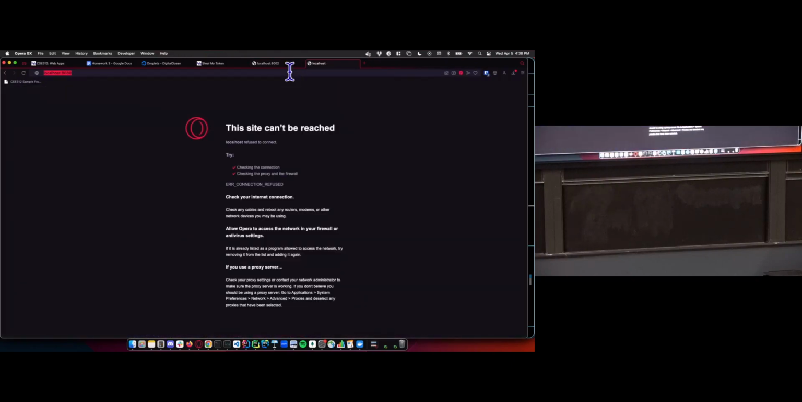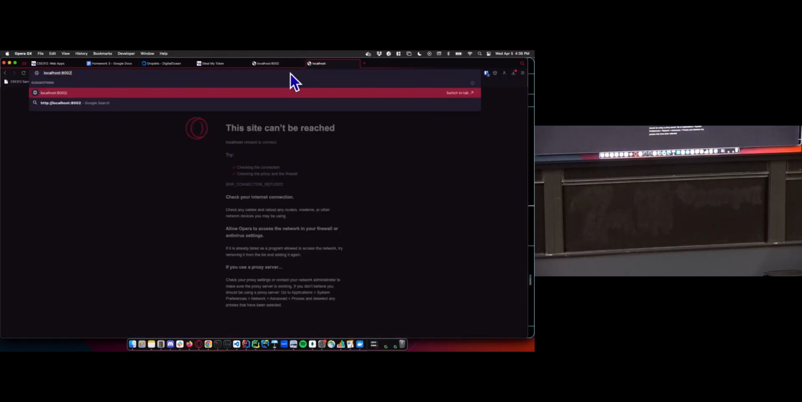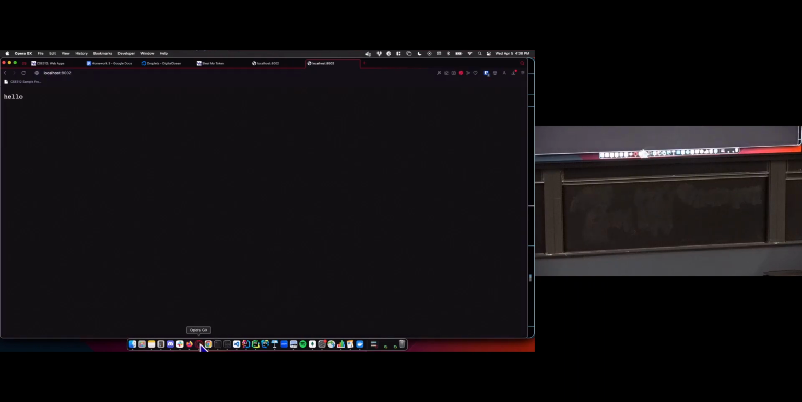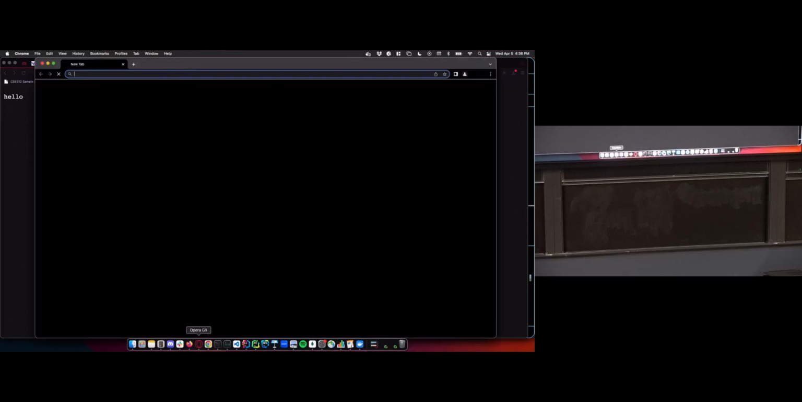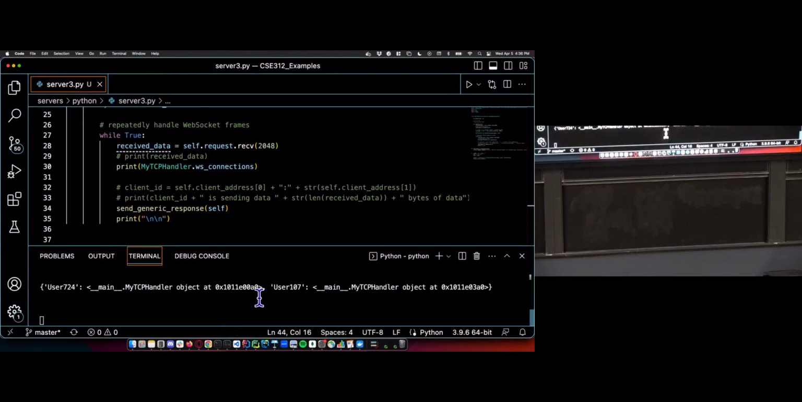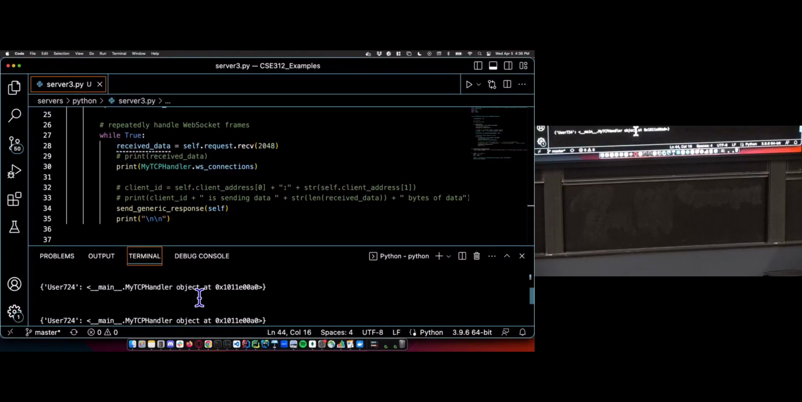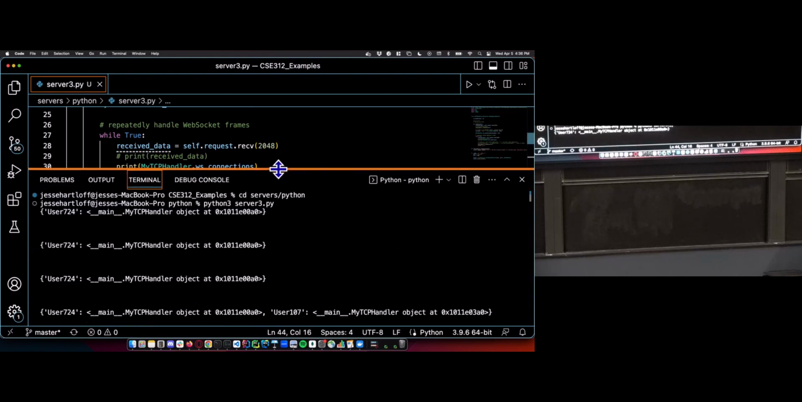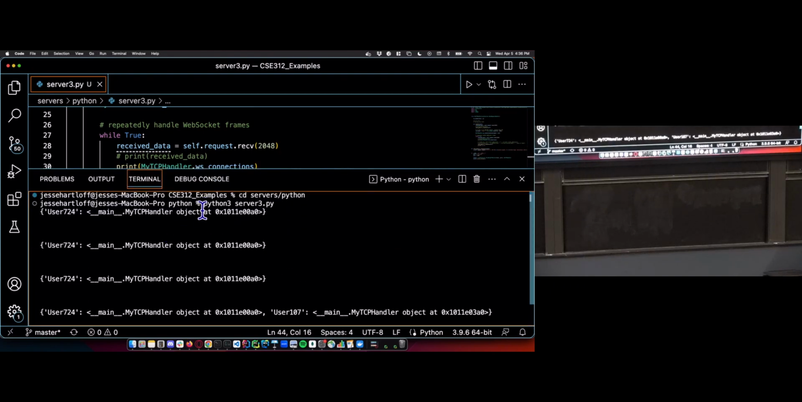Localhost 8002. Let's copy this. Let's go to Chrome. Do it here. Oh, hello. And let's check out our server and see what we got. So now each connection, this is going to be our first connection, which is sending multiple requests. That's probably for the favicon, I would guess. I don't know, maybe some.